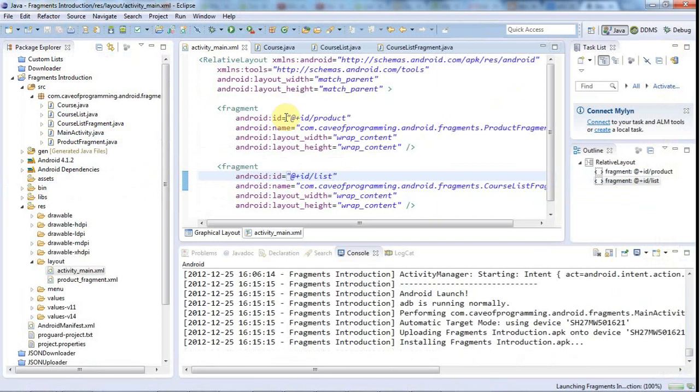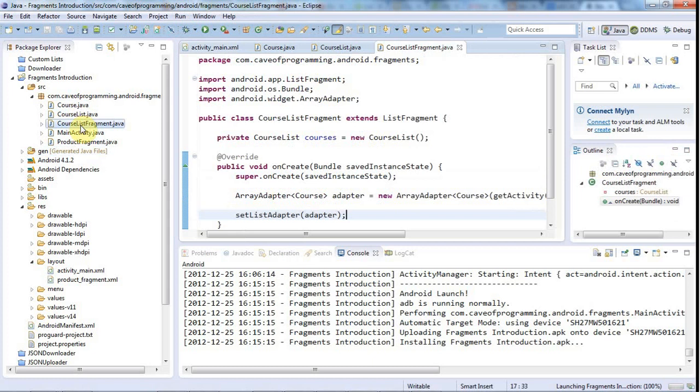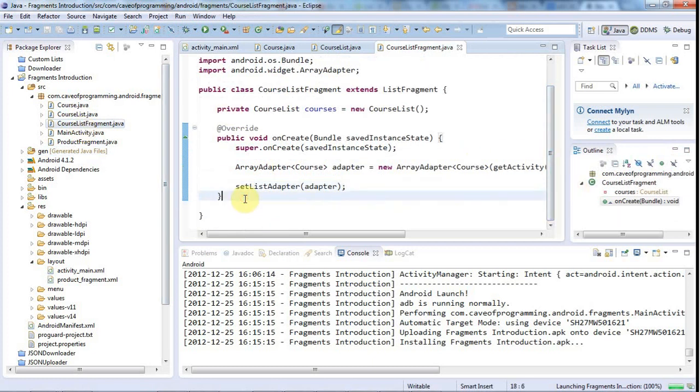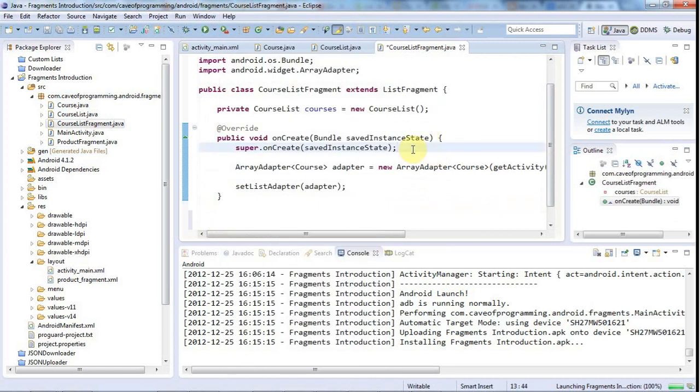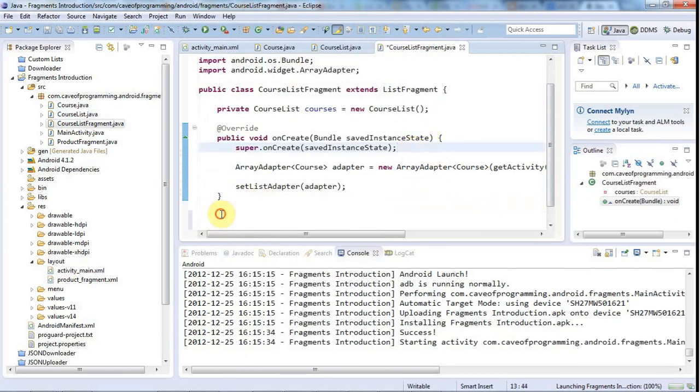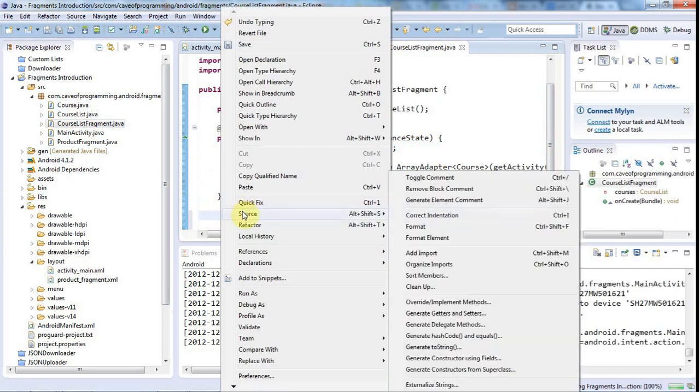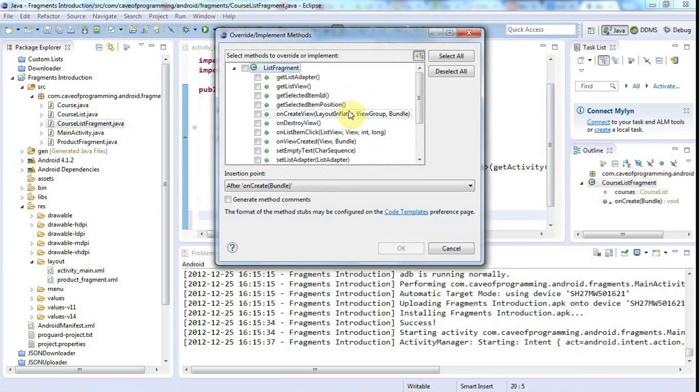And now there's one other thing that I'd like to do here, which is if I go to my course list fragment.java, then I also want to respond to item clicks. I'm not going to do much with it for the moment, but I just want to show you how to respond to item clicks. So in my fragment Java here, I'm just going to right click and go to source, override implement methods, and I'm going to override the on list item click method.